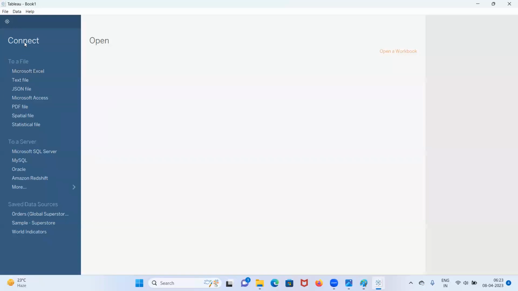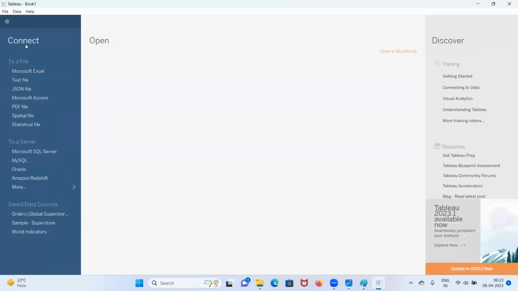Here we have different connectors, so you can access multiple data files: Microsoft Excel, text file, JSON file, Microsoft Access, PDF file. A PDF file also we can access, and from the PDF file only the records I can read. So that is one advantage. Different types of files you can access, as well as different types of databases.